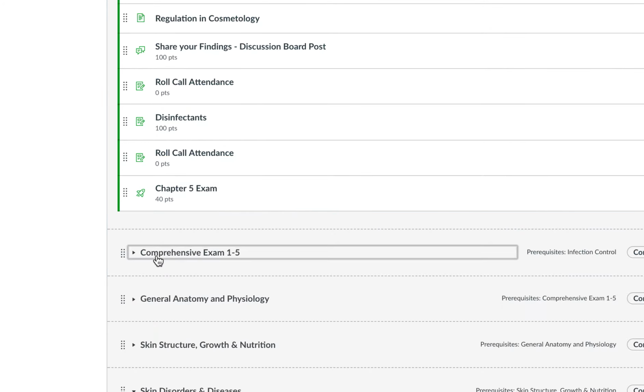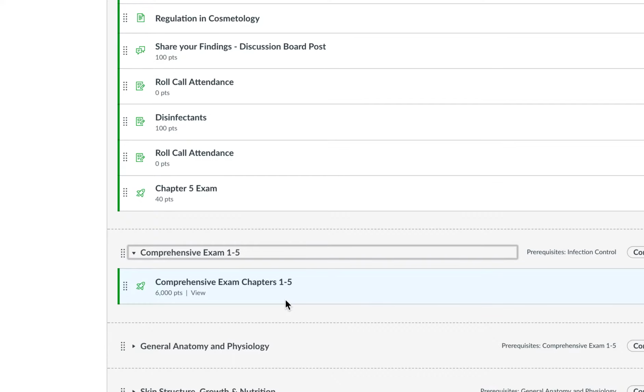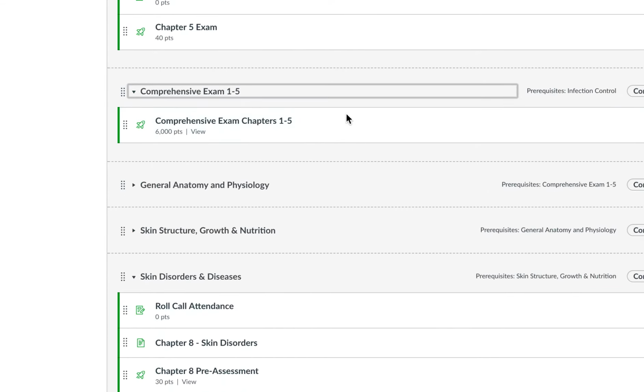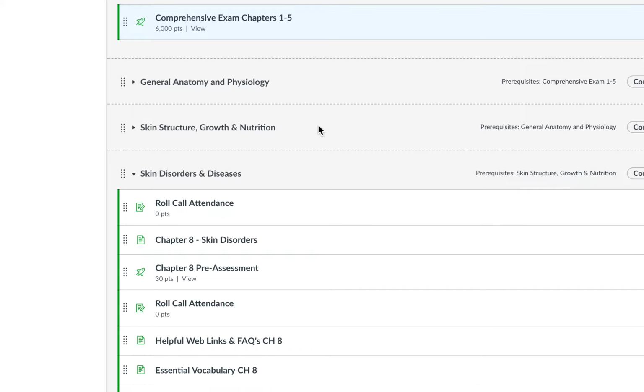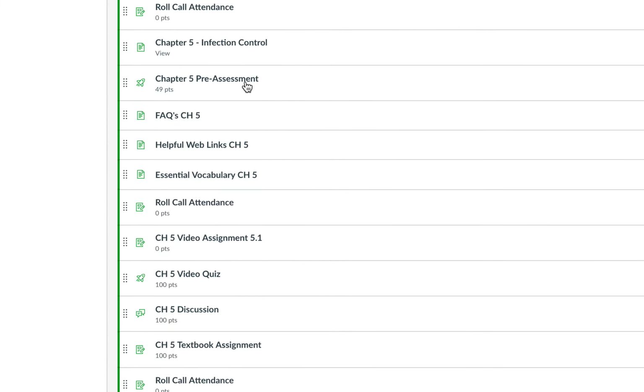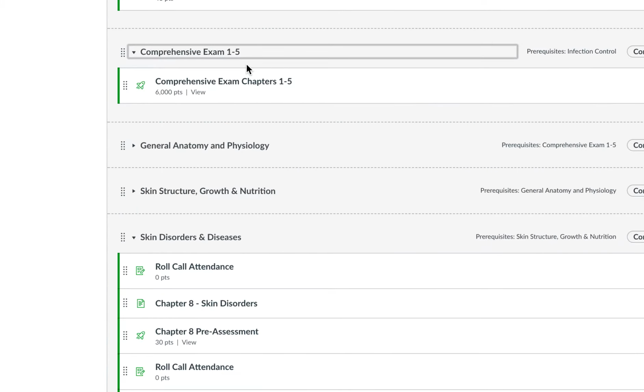Then here's your comprehensive exam for chapters 1 through 5. So we're combining all of this. This would probably be the end of your first module. Then we'll move into what I like to call the science chapters. Even though infection control falls in the science chapter, generally these first 5 chapters are what most instructors will cover in the first 6 weeks of probably cosmetology 1. And so I just find it's better to leave infection control in with the orientation chapters.